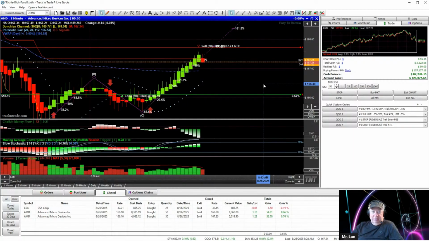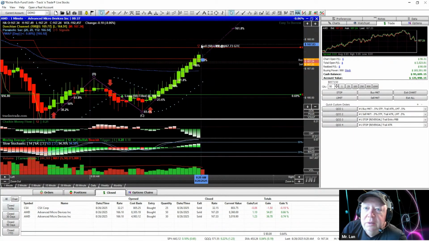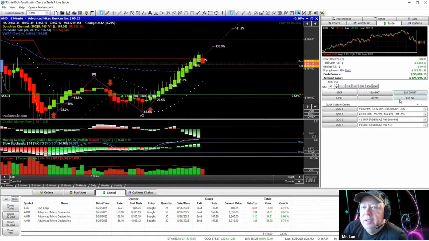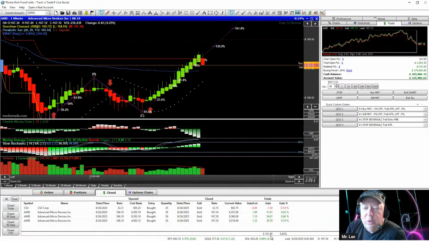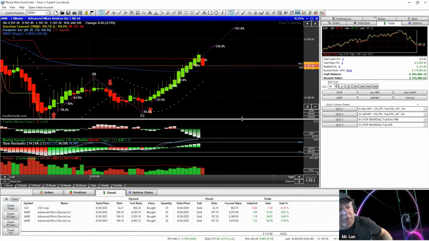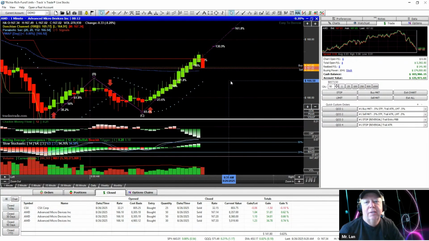Oh, it just stopped us out. We still got 50 on, though. I think at this point, we're just going to exit the chart. We're out. We made all our money. We made $141. Only took us $121,000 to do it, but we did it. We made $141. All right.